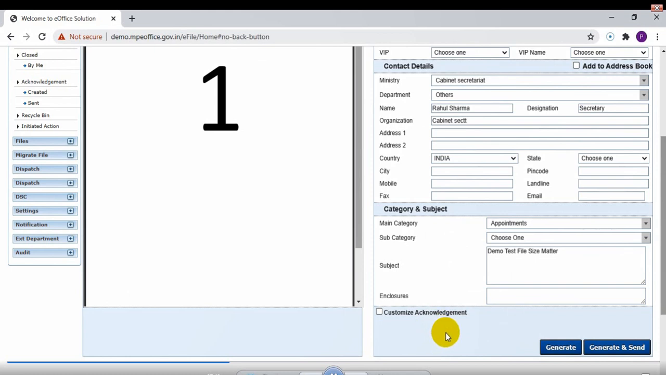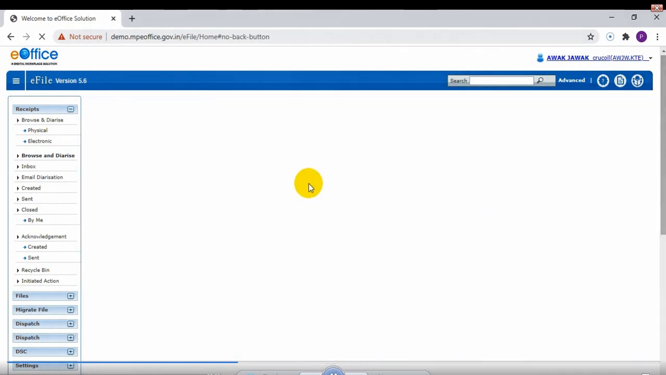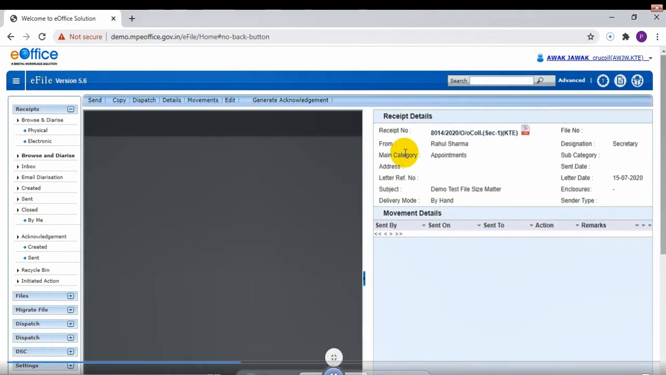Then generate and send, we discussed it earlier a lot. Generate and send we will not click, as we do not want to send, so we will click on this generate. Why we are not sending, we will see in a while. So as of now, click on the generate button. A new screen will come and a new receipt number will get allotted. Just waiting for this page to load. Okay, the page is loaded.